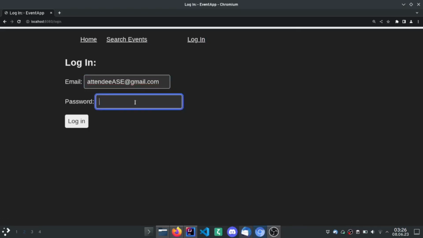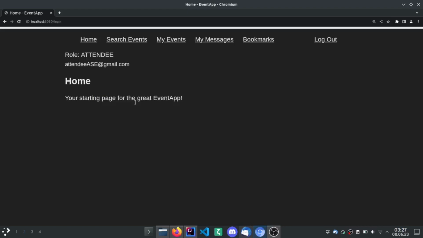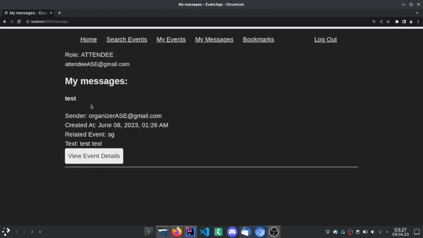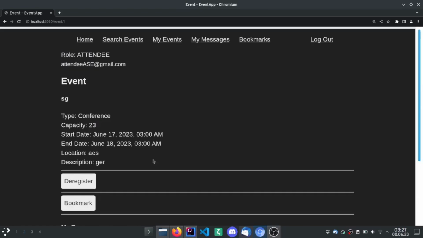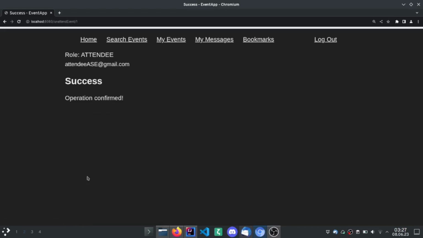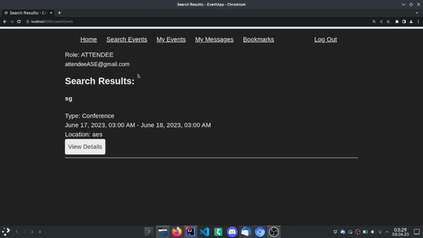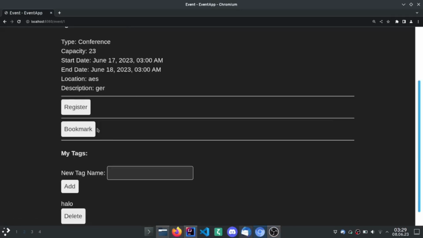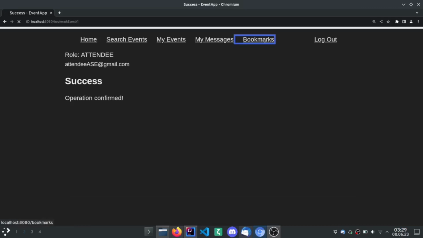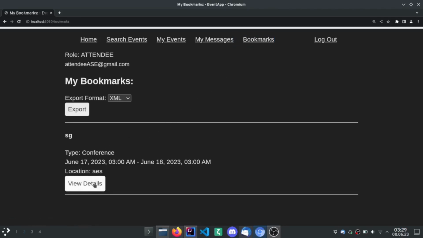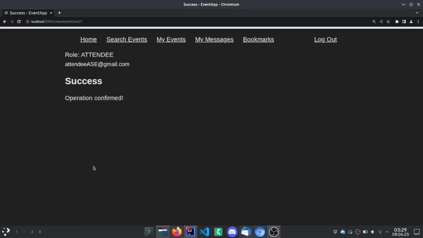Now we want to log in as the attendee who should have received the message, and again by entering the my messages page we see this new message from an organizer, and we can again see event details. Here we have one more use case for bookmarks, so just creating and deleting them via one page. We can also see those details on the bookmarks page once an event was bookmarked.